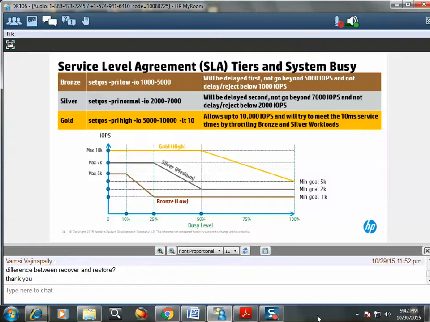Now, one of the things I mentioned when you create a rule is you can set what's called priority levels: high, normal, or low, okay? And in terms of that, you'll hear the term service level agreement or SLA tiers and the system busy level. All right.